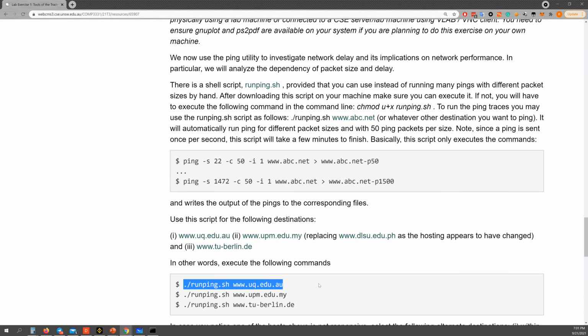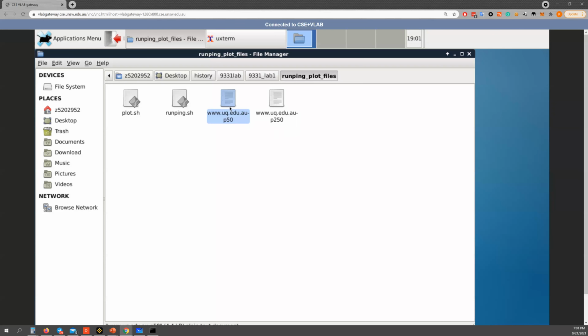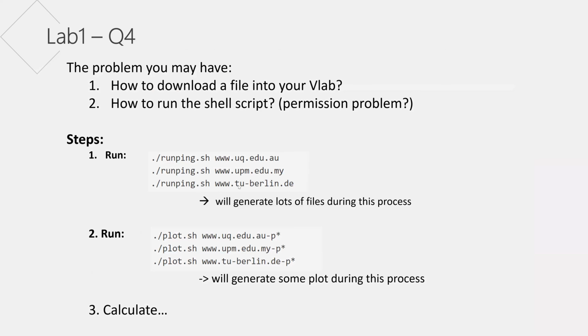And once you finish this command, run the second one and run the third one, then you will have a lot of files in here. As we can see here, there are 2 files here. All we need to do is just wait. It will generate them one by one.